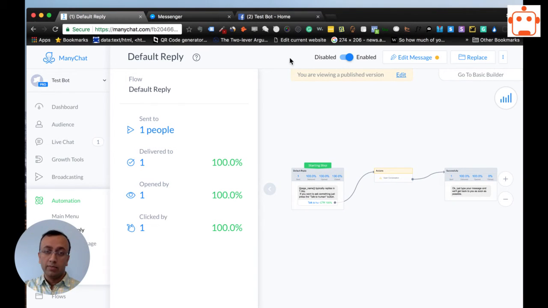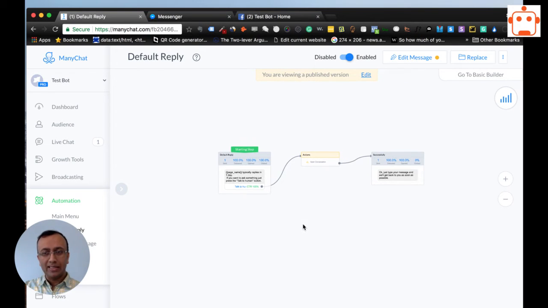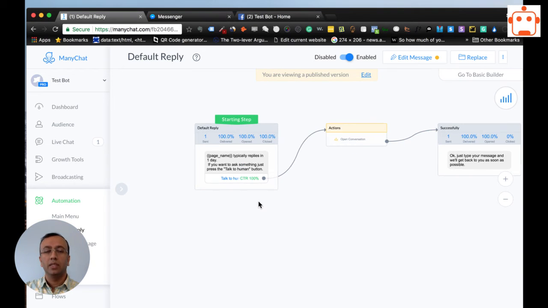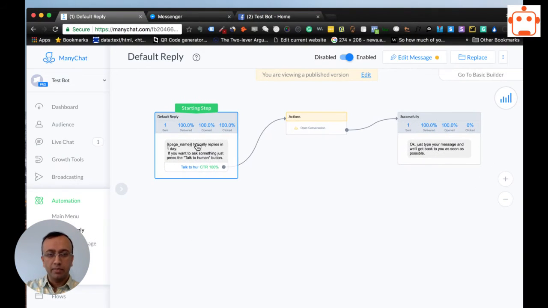Okay, so first of all, default reply is enabled, and this is our default reply. It says the page name typically replies in 1 day. If you want to ask something, just press the talk to human button. So the way default reply works is, let's just make sure.